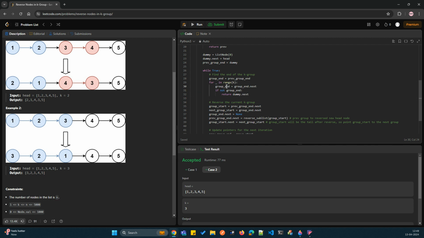Okay, we'll be starting here. Group end will initially be equal to previous group end, basically, right? 1 2 3 means we had a dummy node. Okay, it was pointing to there. We will be running the for loop 3 times. 1 2 3. Okay, we'll be reaching here. Let's say, okay, this is a valid one, right? We need to reverse it. Let's say that next time previous group end was here, we'll run a for loop 3 times. 4 5 6, but there is nothing here, right?